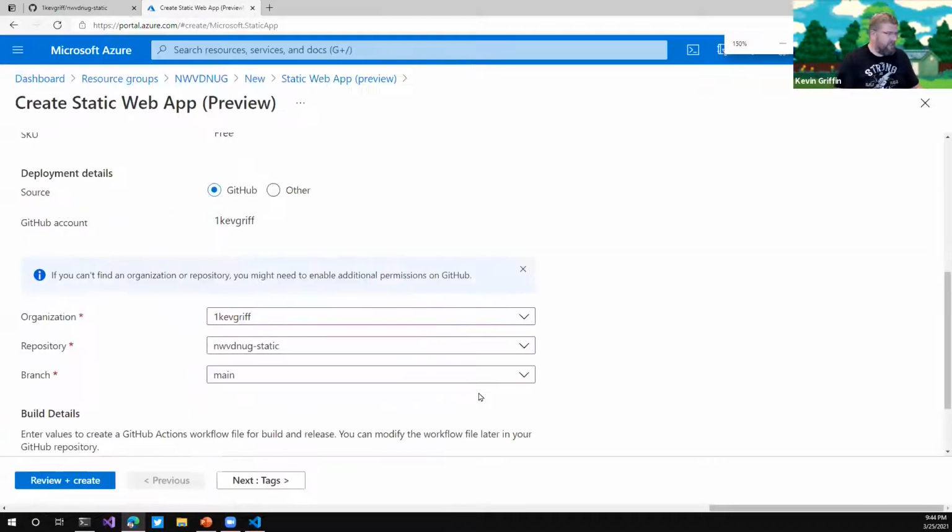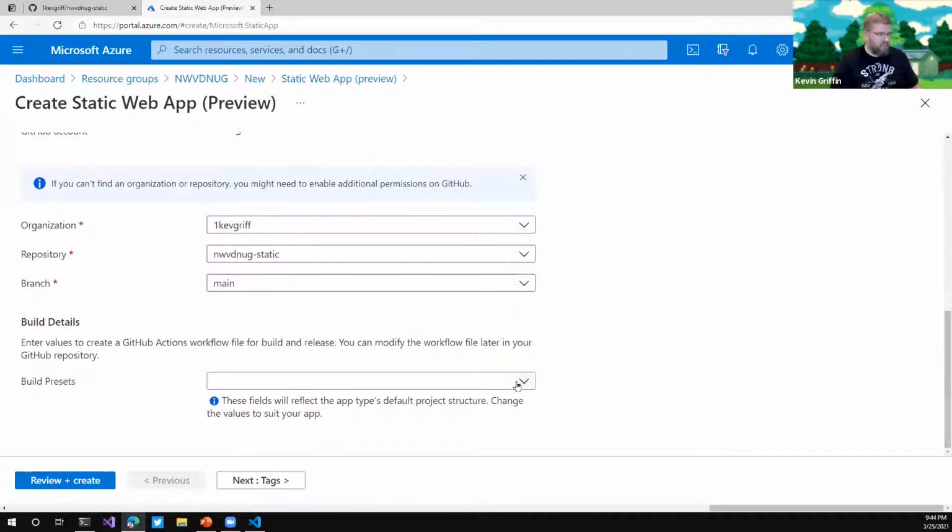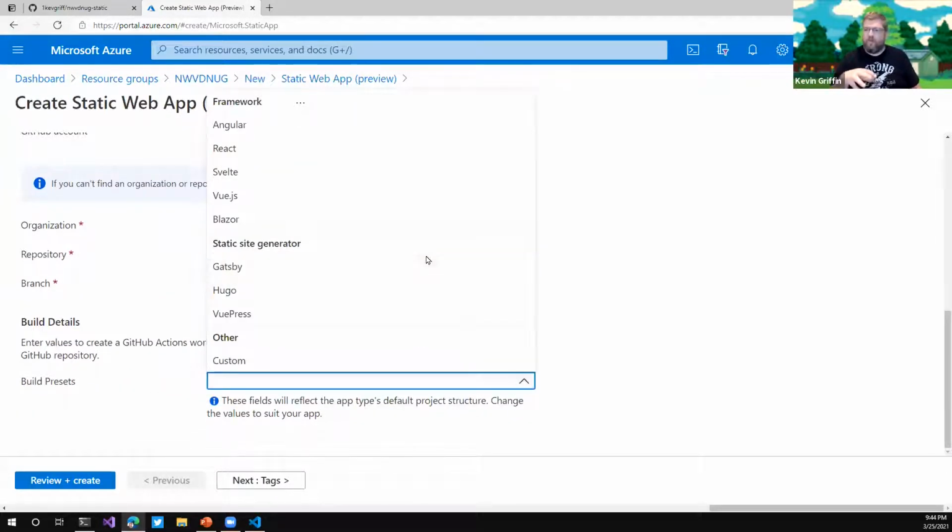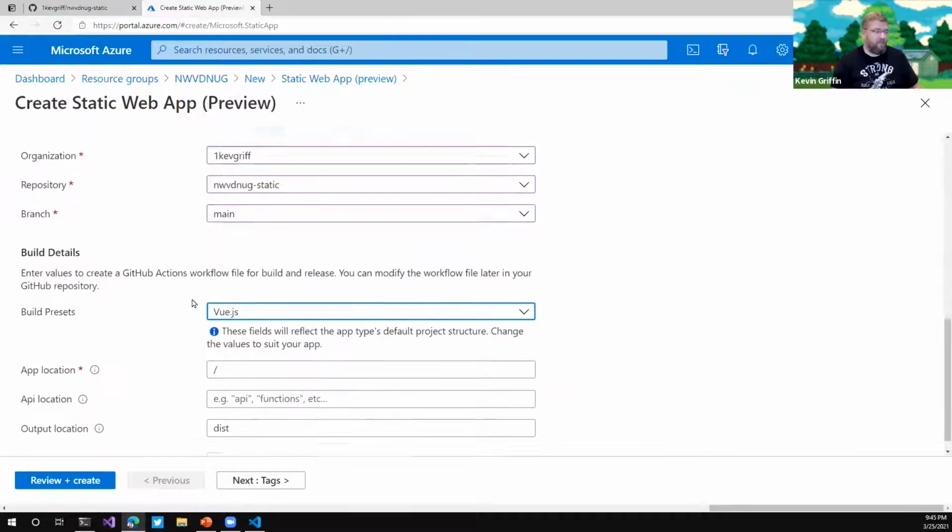And then it's going to ask me some build details about my application. Because it knows it's working with statically generated sites, it says, well, are you working with an Angular app or a React app or Svelte or Vue.js or Blazor or Gatsby, Hugo, VuePress or something else? Well, if you're using one of the common ones, you just select it and it knows all the defaults for these different environments because they have different npm commands and whatnot. Technically, I can just use Vue.js and it works fine for me.